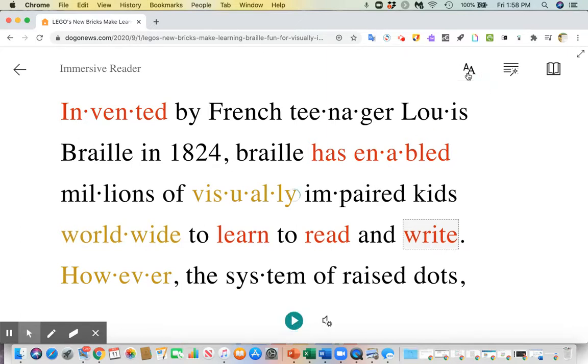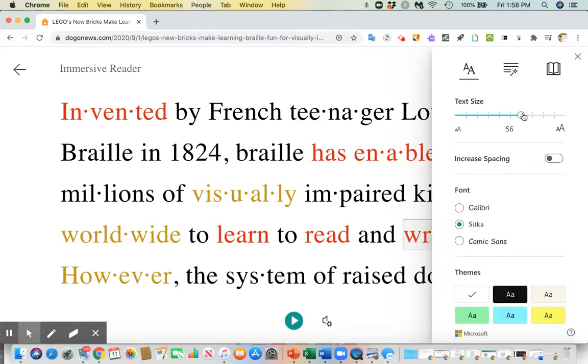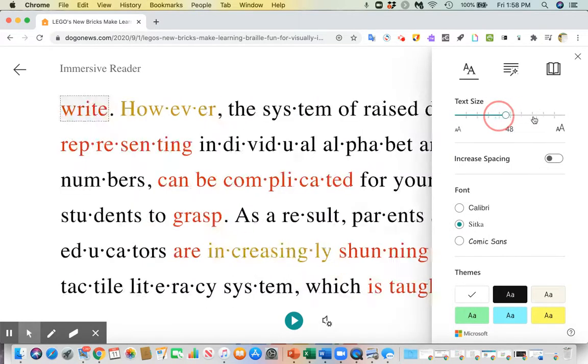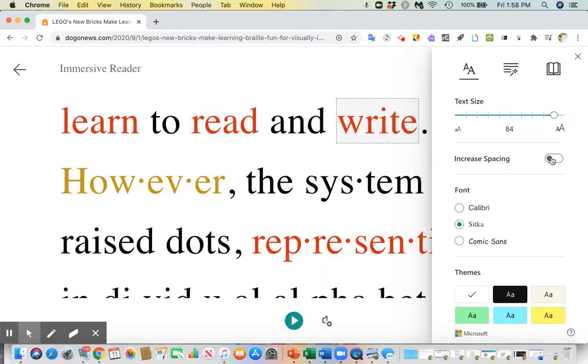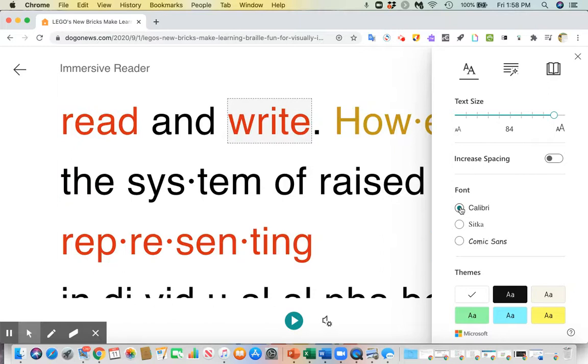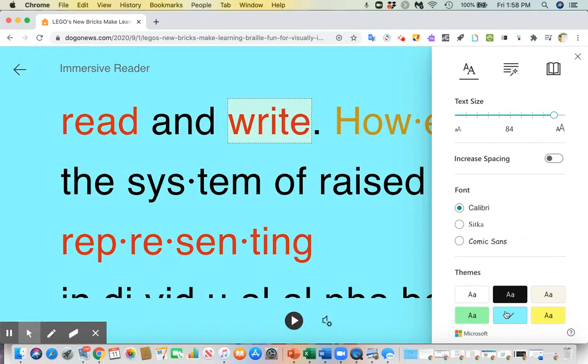It has other tools on there, such as text preferences. I could make it smaller, I could make it larger, or perhaps even increase some of the spacing if that was what was needed, change the type of font, change the color background, and many other tools.